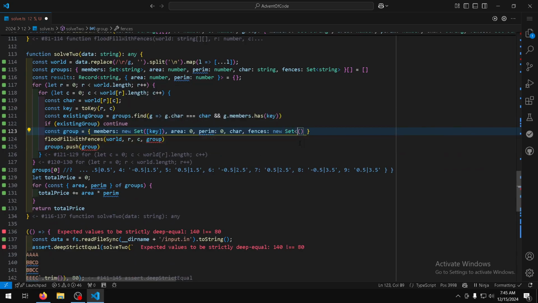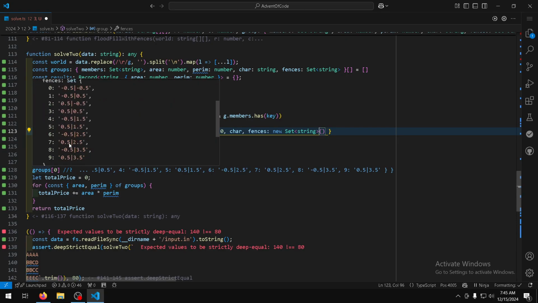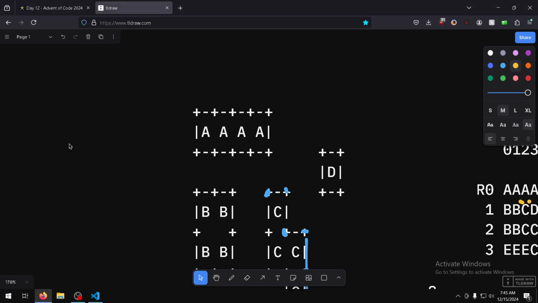There you go. Okay, so now we have a bunch of sets. We have all the fences, and boom, we got rid of them, so that's good. So now we have 10: 1, 2, 3, 4, 5, 6, 7, 8, 9, 10.